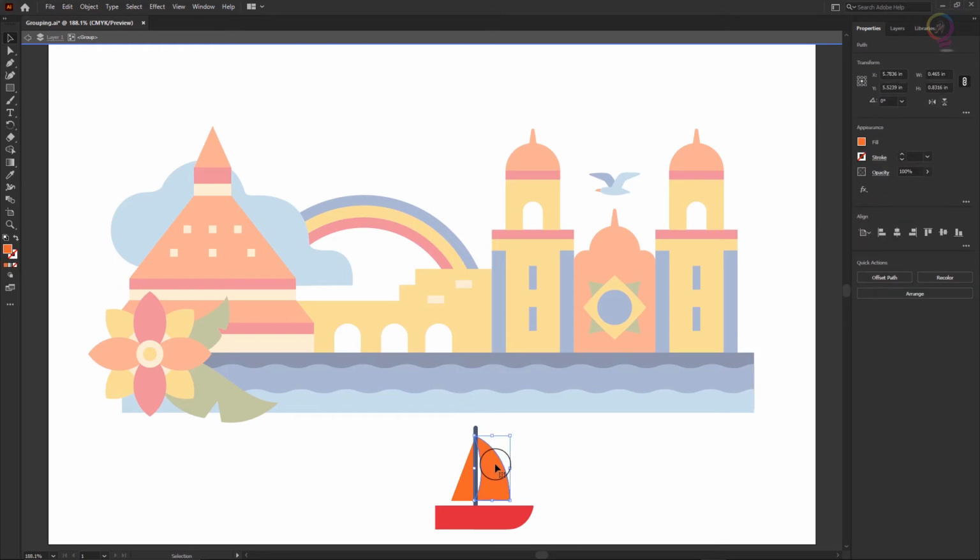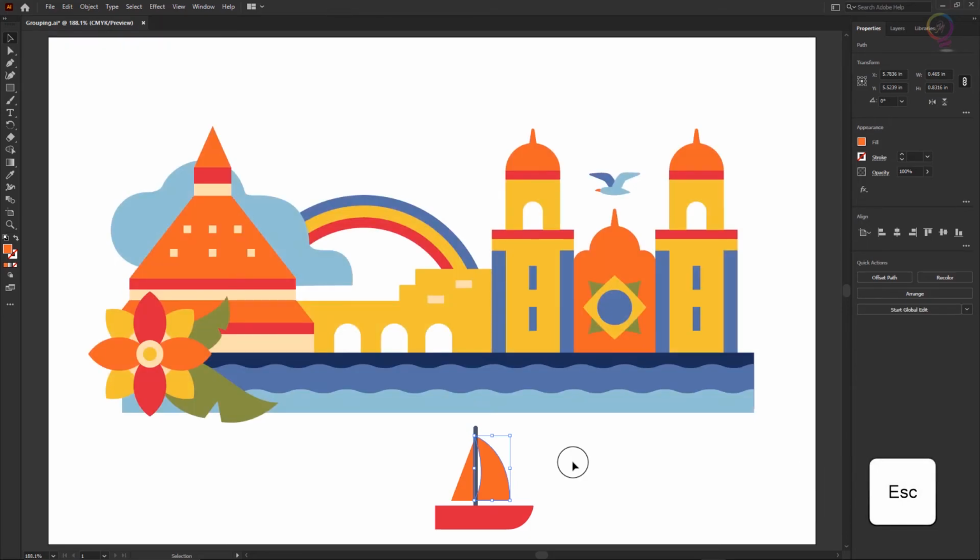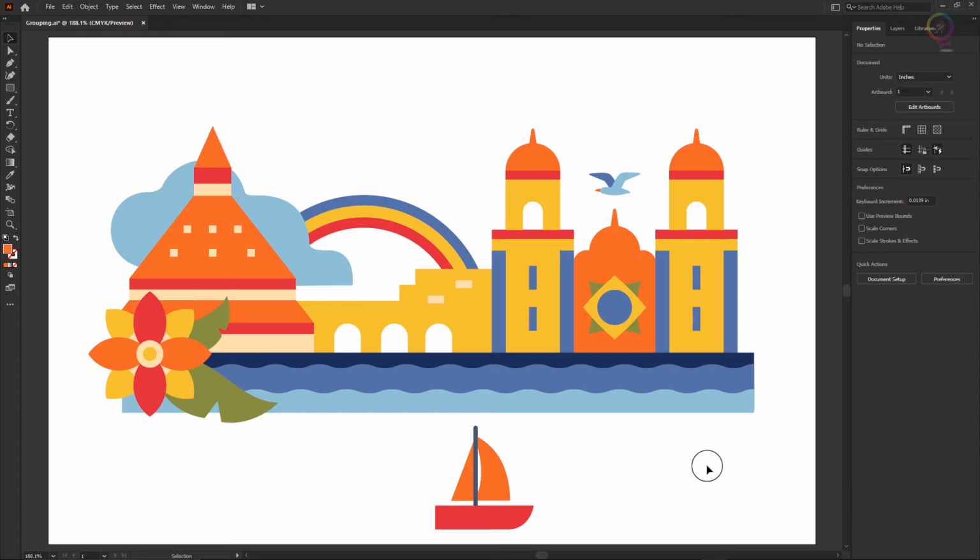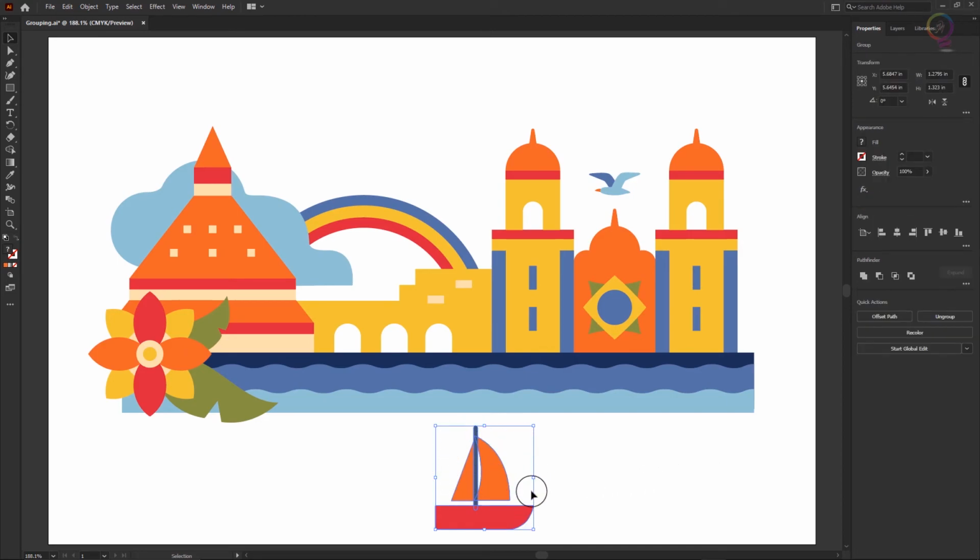Now to stop editing the group, you can exit isolation mode. Press Escape to exit isolation mode and click in a blank area to deselect the sail. Then click back on the sail to select the entire group. Drag this sailboat group into the water above. Now, you will notice the sailboat appears behind this wave shape because the wave shape was created after the sailboat, so it's on top of it.